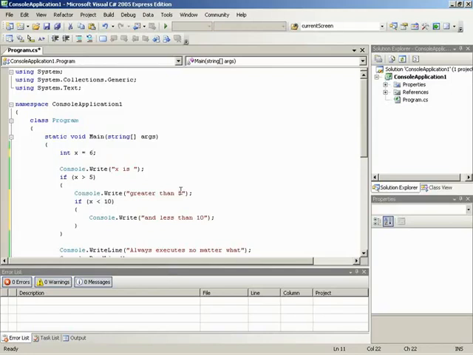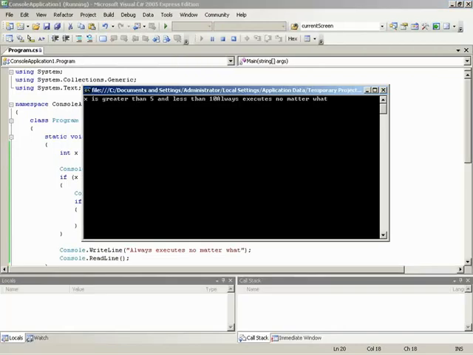But we want to make sure that we've got a space in here somewhere, or a space before the "and". Either way, just so that the sentences don't get thrown together in such a way that it looks really bad. So let's go ahead and compile and execute this. And look at that. X is greater than 5 and less than 10. And don't worry, we'll fix this butted up "always executes no matter what" in just a minute.